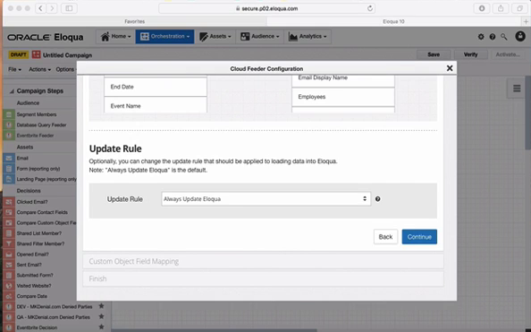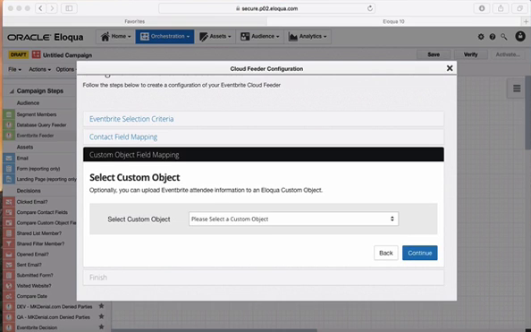You can also set an update rule to be applied when the data is imported from Eventbrite to Eloqua. Always update Eloqua is your default, and the one we will choose here. Click Continue. Now let's move on to custom object field mapping, should you want to.